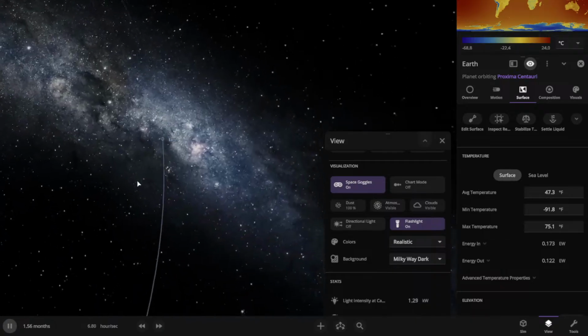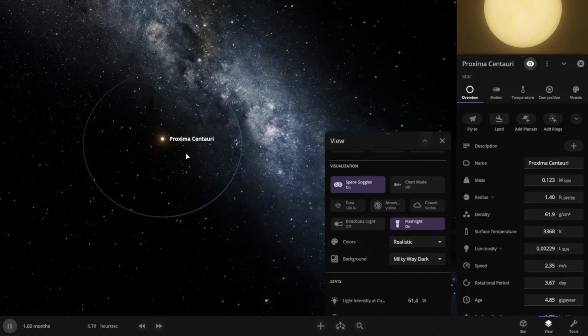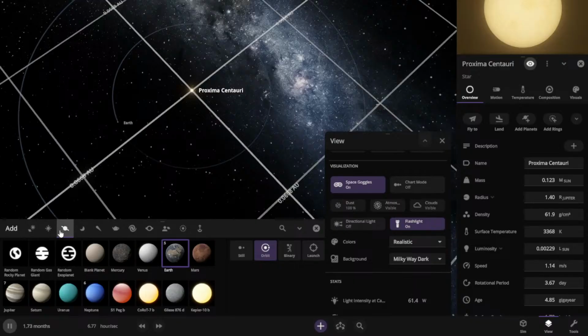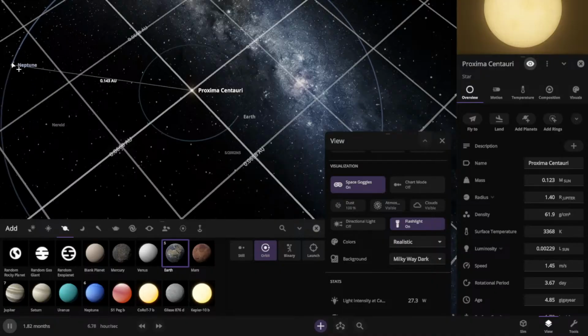So while I'm simulating this out, I'm going to add in, let's at least put in Saturn, because this is, actually let's just put in Neptune as our gas giant, because this is a far smaller star. So I don't know if we're going to want the massive Jupiter messing with everything here. So let's go ahead. We'll just do Neptune. Way out here.